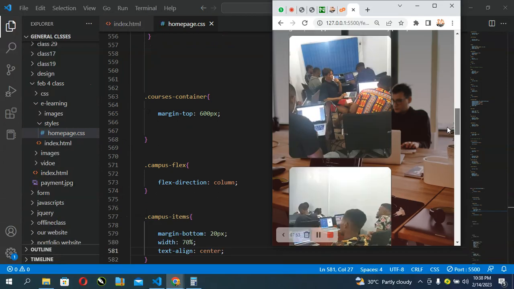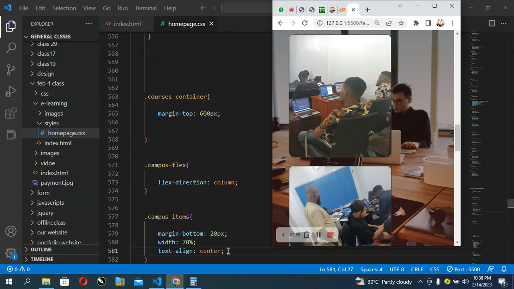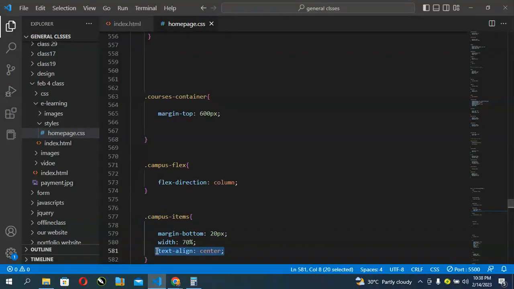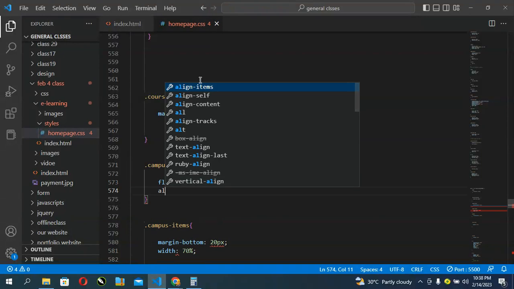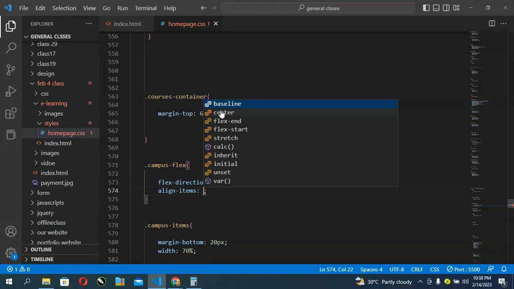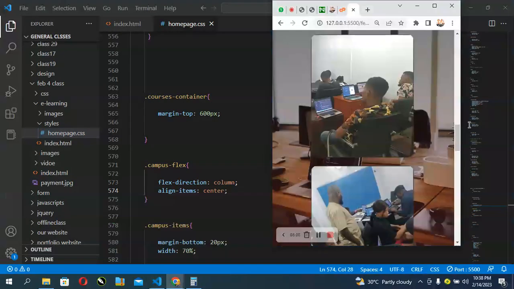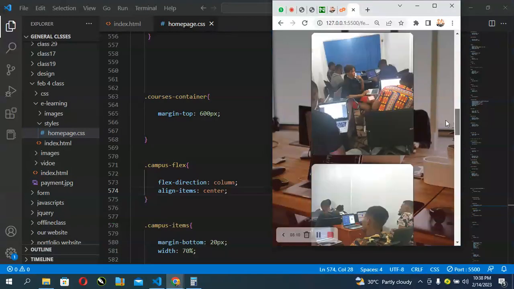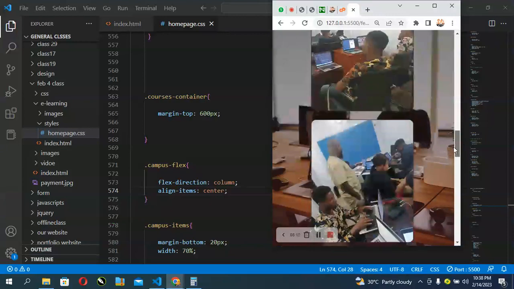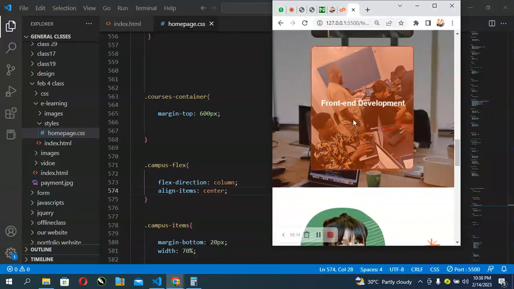So it didn't work, right? Then use what we call align item to center. Align item to center. Then let's grab that and see. Okay, that was able to fix our problem. That would fix our problem.